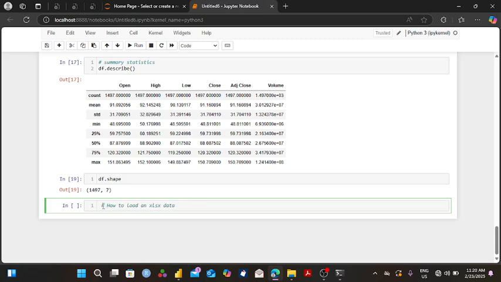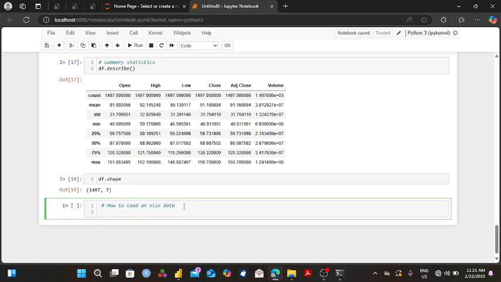Excel data. So let me say KK is assigned pd dot read underscore. I'm going to use what?